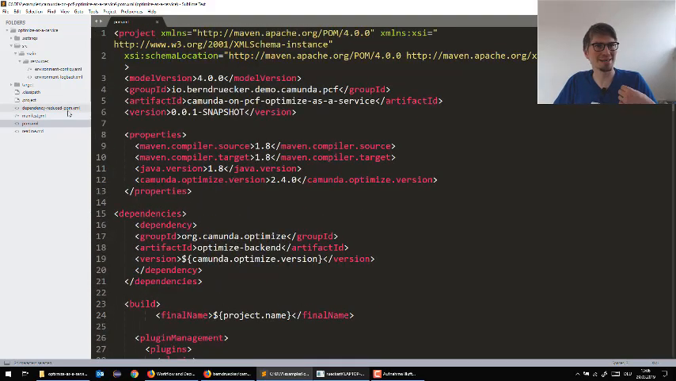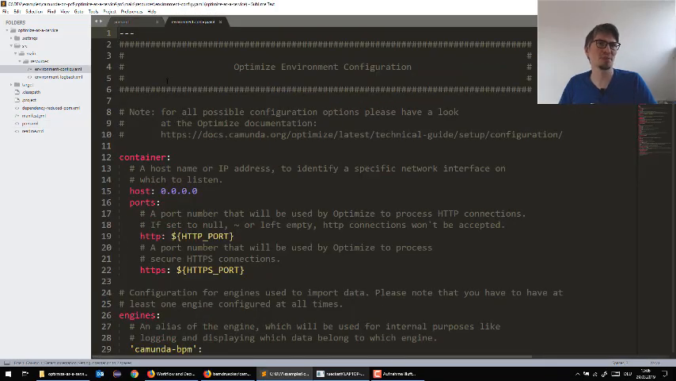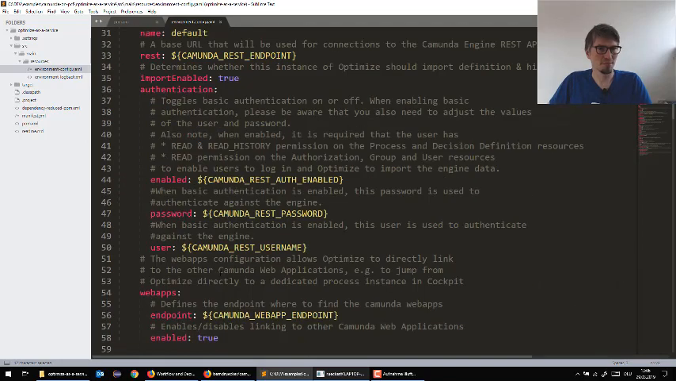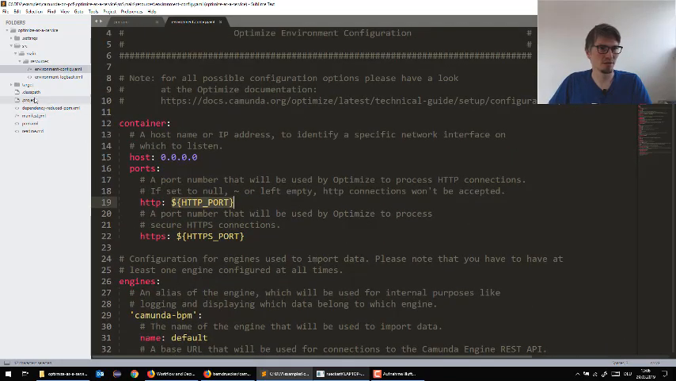The only thing we do additionally is define a configuration file which will be included. And the trick is that in this configuration file we have placeholders, and these placeholders can be replaced by environment properties. And these environment properties we can leverage in order to configure it on PCF. So that's basically what we have here, right?